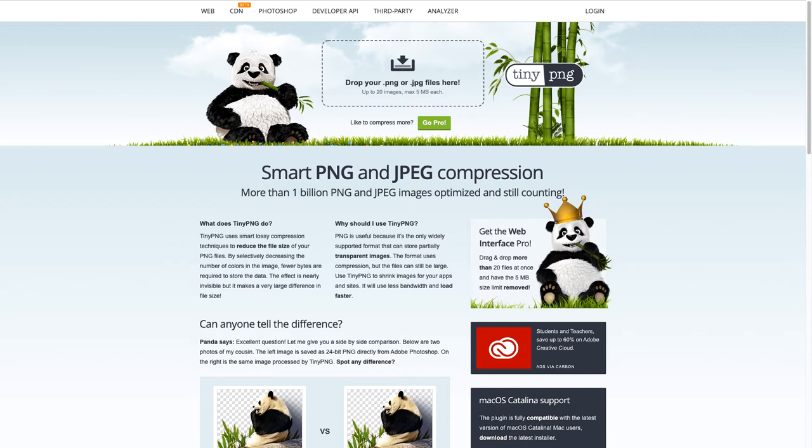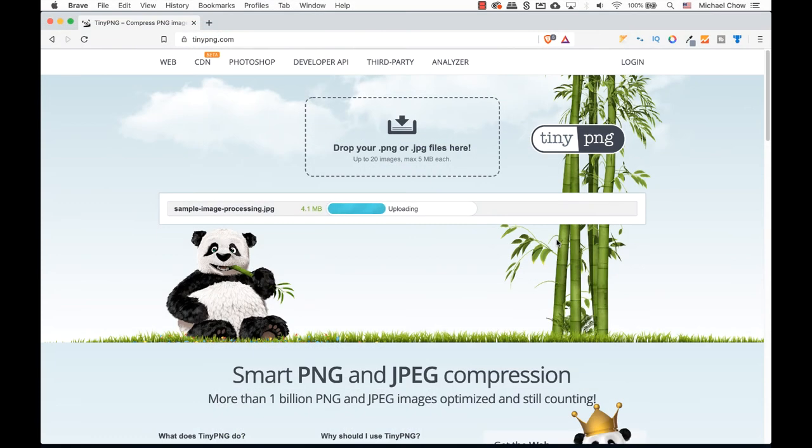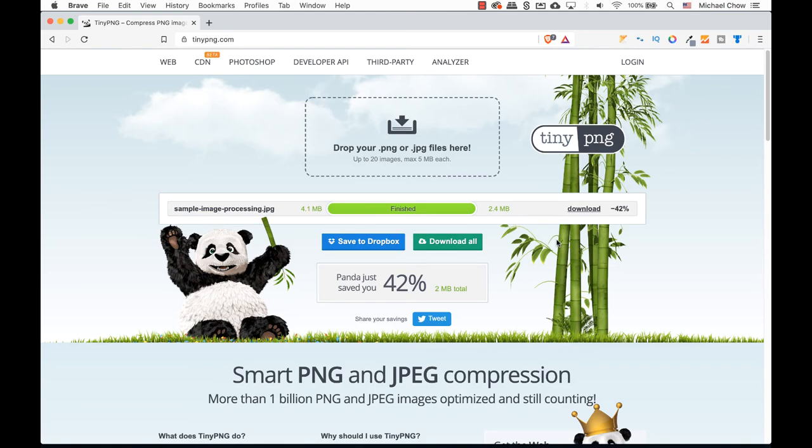Depending on which website you may use, one website uses JPEG and the other uses PNG. And again, both websites do take both file formats. When an image is uploaded to the website, it is processed and analyzed through the site. It looks at the colors and selectively decreases the number of colors in the image and removes any unnecessary metadata in the picture, reducing the file size dramatically.